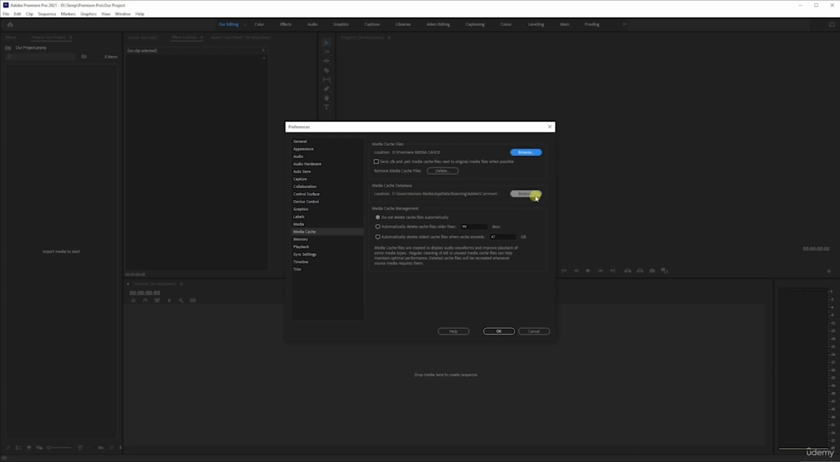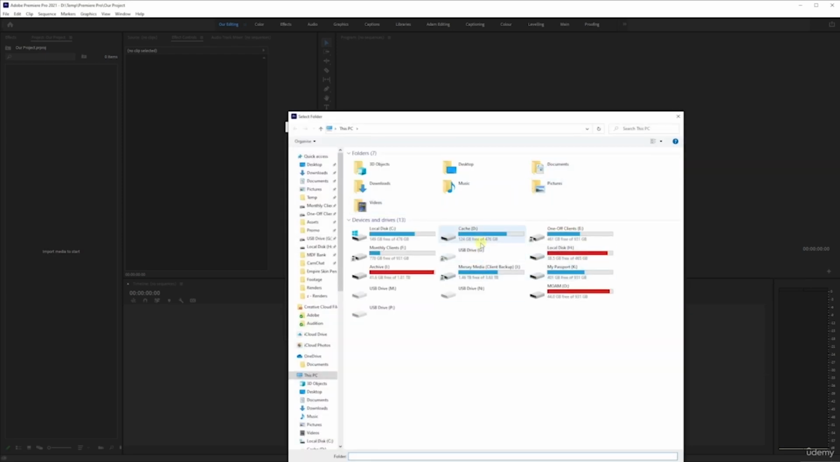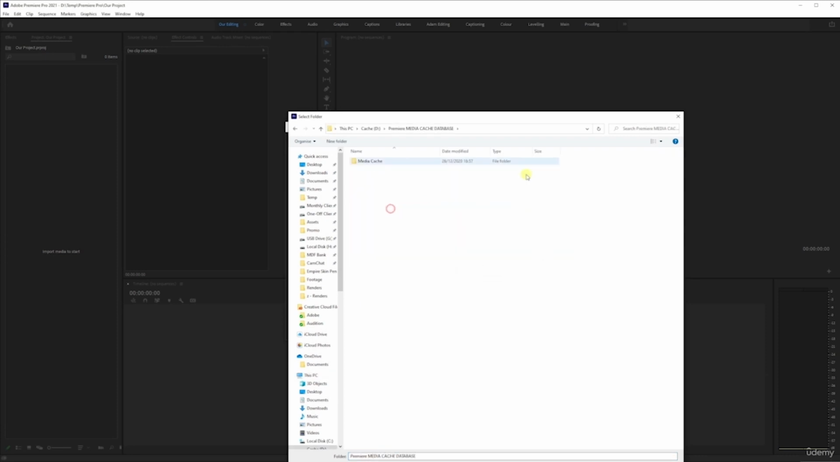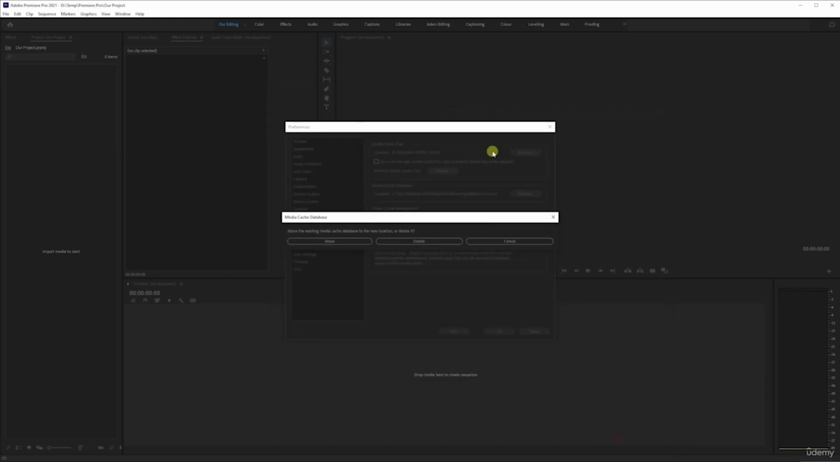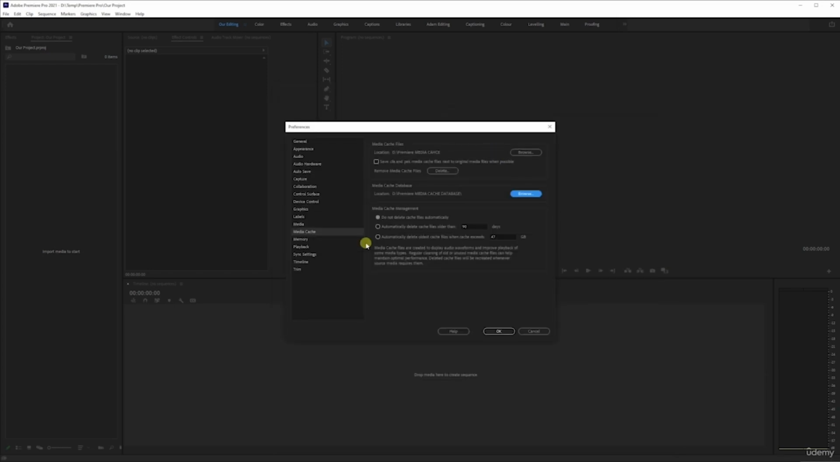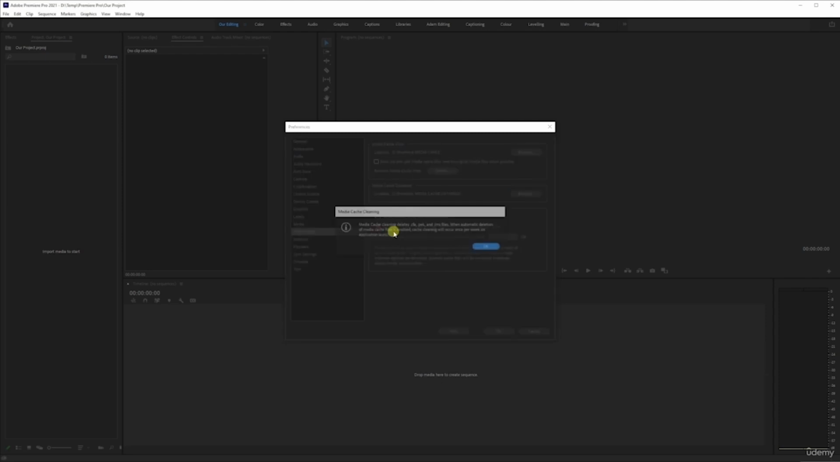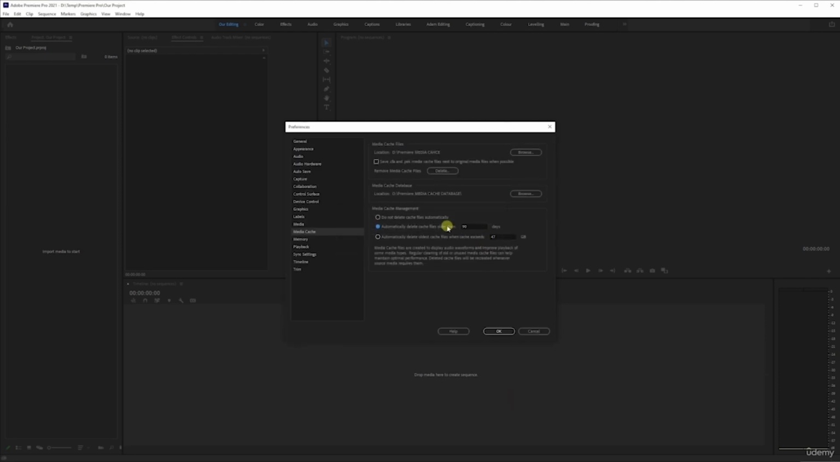Again, my media cache database will also go into my cache. This isn't absolutely pertinent to what you need to do, but it is best practice if you can set up an external, or an additional internal hard drive if you have it. If you don't, that's absolutely fine. Media cache management, I automatically delete cache files over 90 days, and I always step that down to 45. It doesn't delete any footage, it just deletes the cache.